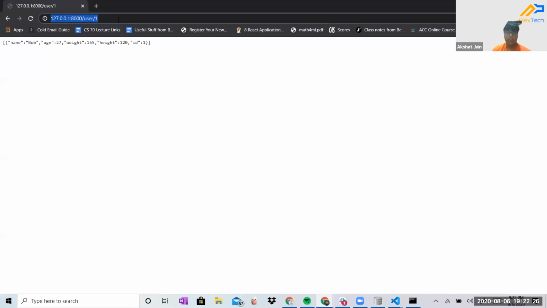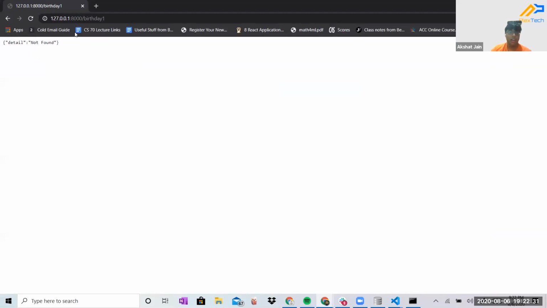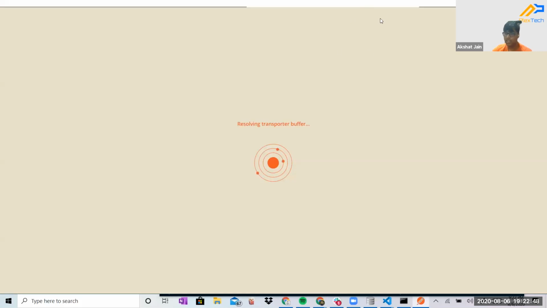Okay, so if I run this right now, where I say birthday 1, slash here. Oh, so this is actually a put method, so you can't access this through your web browser. So you need to open Postman. If you don't have Postman installed, Postman is a testing framework that you can download on your computer. It's widely used, so yeah, use Postman.